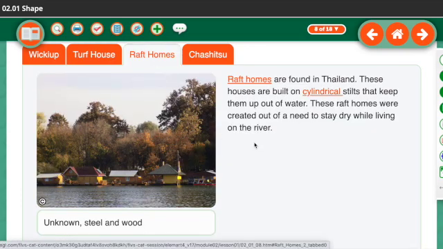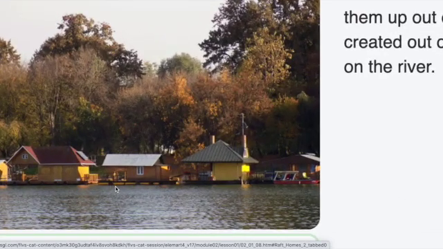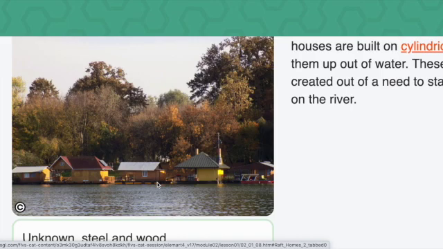There are also raft homes that are found in Thailand. These are floating on the water, sort of. You can kind of see underneath this house right here, there are these little cylinders. It's basically like poles that the houses are on, so it keeps them out of the water. It helps them stay dry.